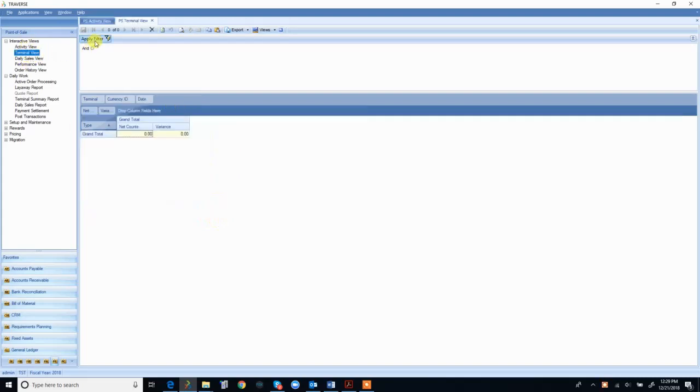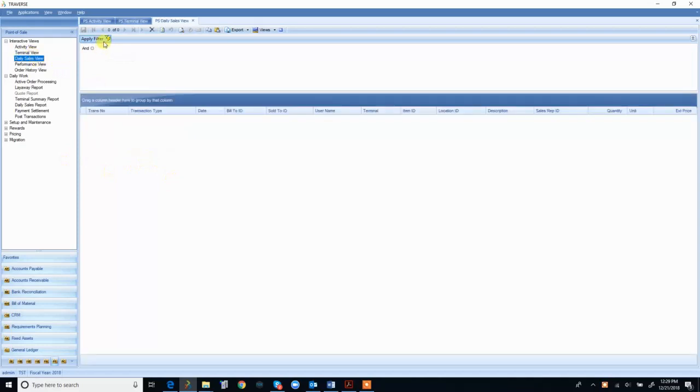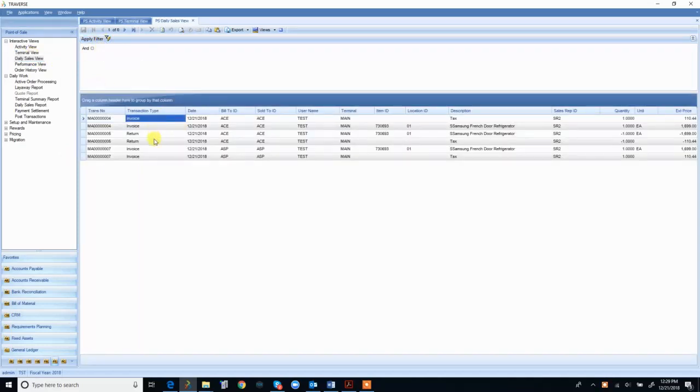If I go to my terminal view, I can see it by terminal, and I've only got the one terminal, so this is just showing me the counts for that terminal, how many payments I got, and then what my grand total was. Daily sales view will let me see all the different sales on a list for that terminal. So you can see these are the ones we just put in. We had our return, and then we did our 2 invoices. Within there, we got our tax line and I guess I sold the same thing every time right there.